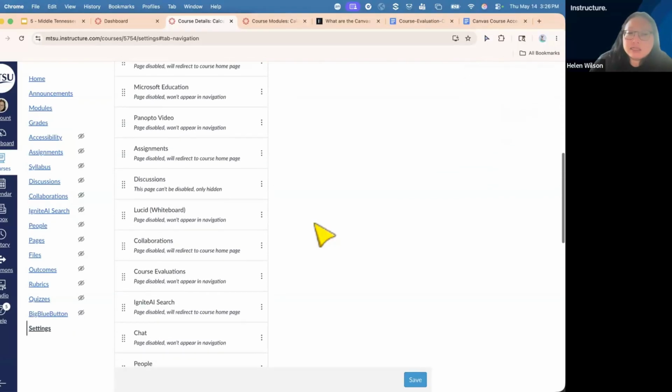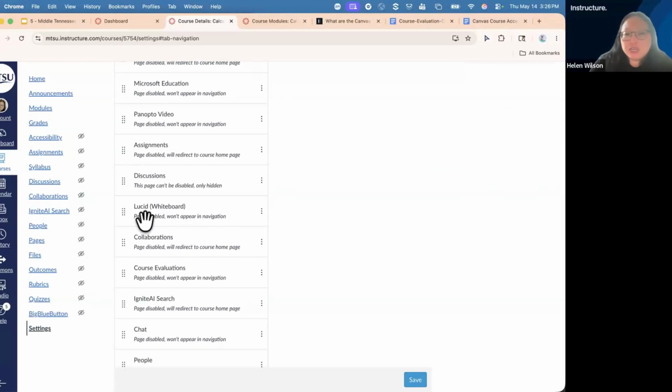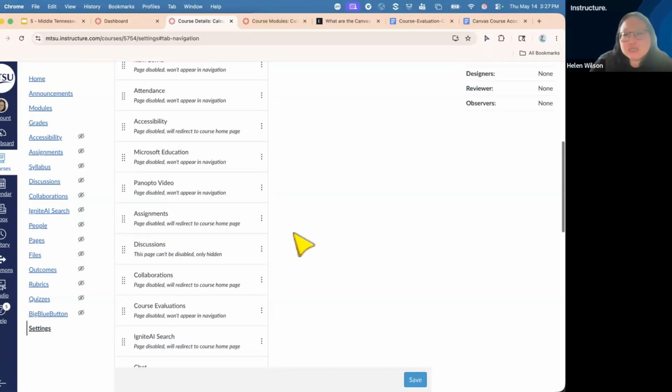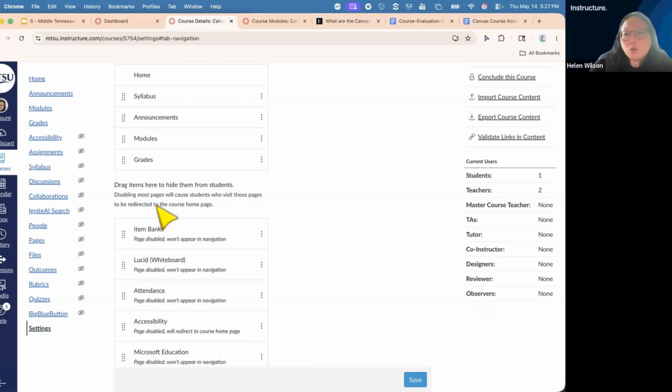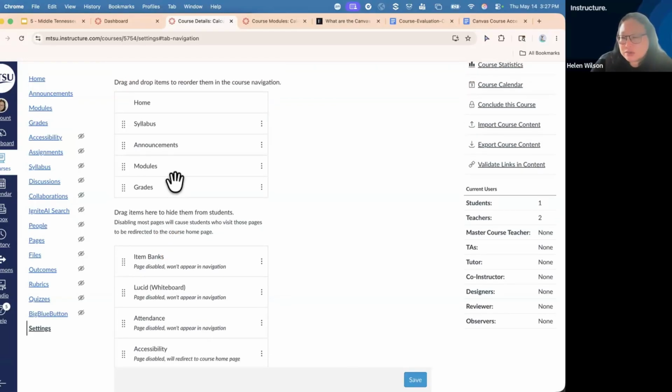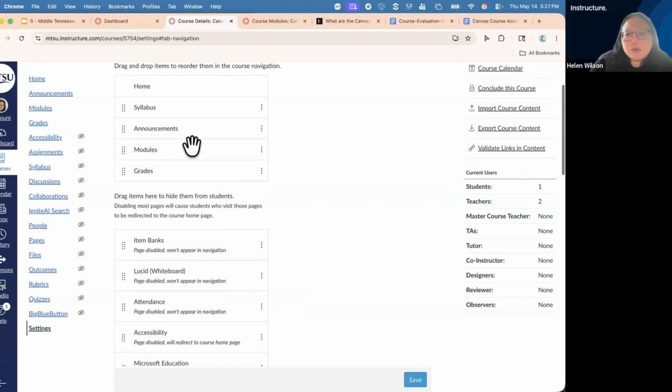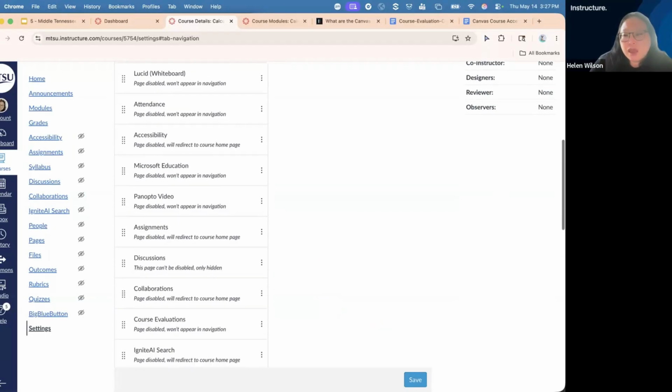So let's say later on in your Canvas journey, you get really excited about the Lucid whiteboard. You should be excited. You can move that just in time for that particular project or assignment. And when that project is over, you can move it back. So whatever you choose to have here doesn't mean that it has to stay there. But yes, arrange what you need to have present there for now. As we've said, modules and grades is good to start. And then click Save.